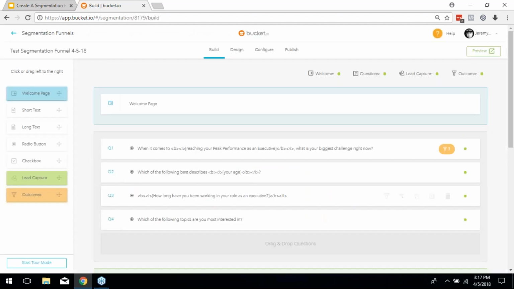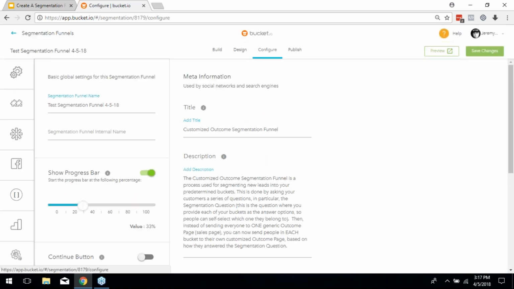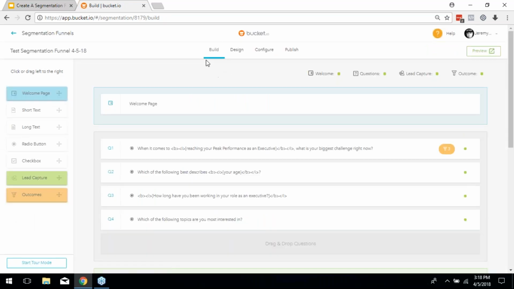So I'm going to go back into here and click edit. So once again, once you load that template in, jump over to configure, rename, hit save, and now you can start having fun with your template. All right, so what I'm doing now is I'm back in the build screen, okay?